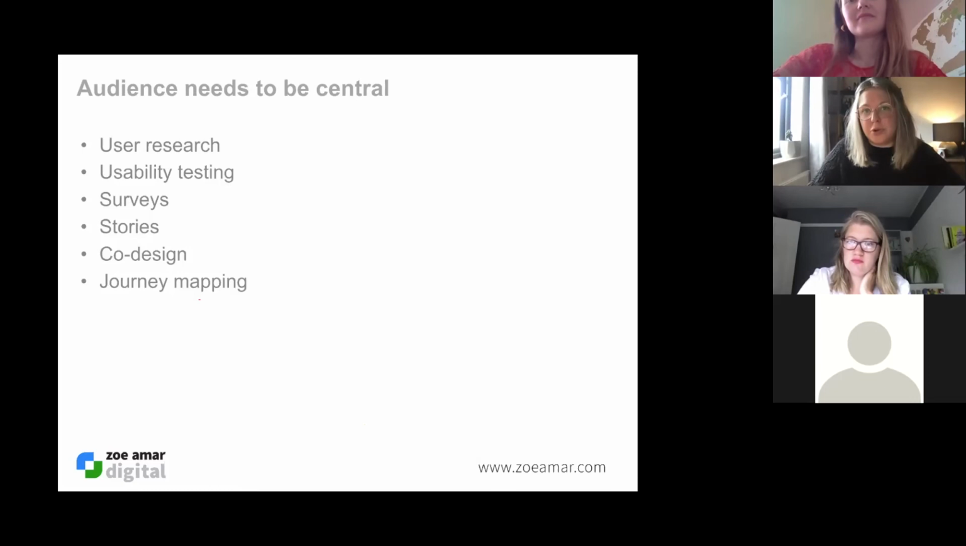There's a lot of talk at the minute about co-design and co-participation and participatory design, whatever we want to call it. But really all that means is just making sure that the people that we're designing for are involved in the creation of that design and that service.